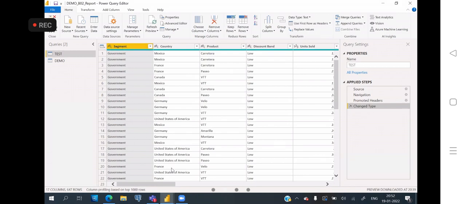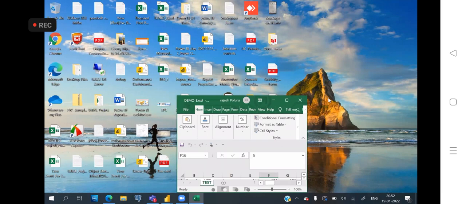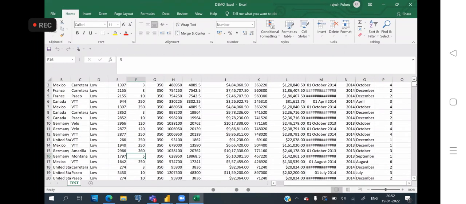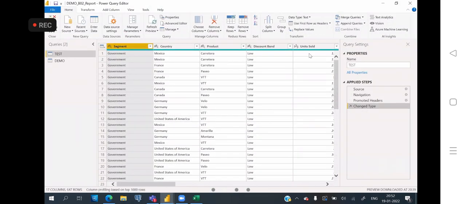See, in the Excel sheet, okay, let me open the Excel sheet, demo Excel. In the Excel sheet we have already maintained these column headers. So that is the reason you don't need to maintain them again. It is already there by default as a column header. So we can keep it as it is. Okay, that is use first row as a header.